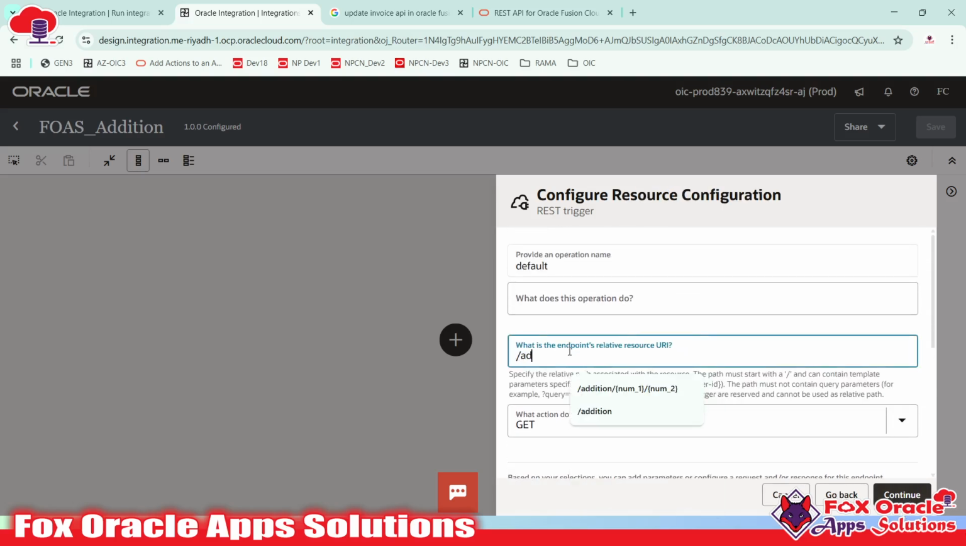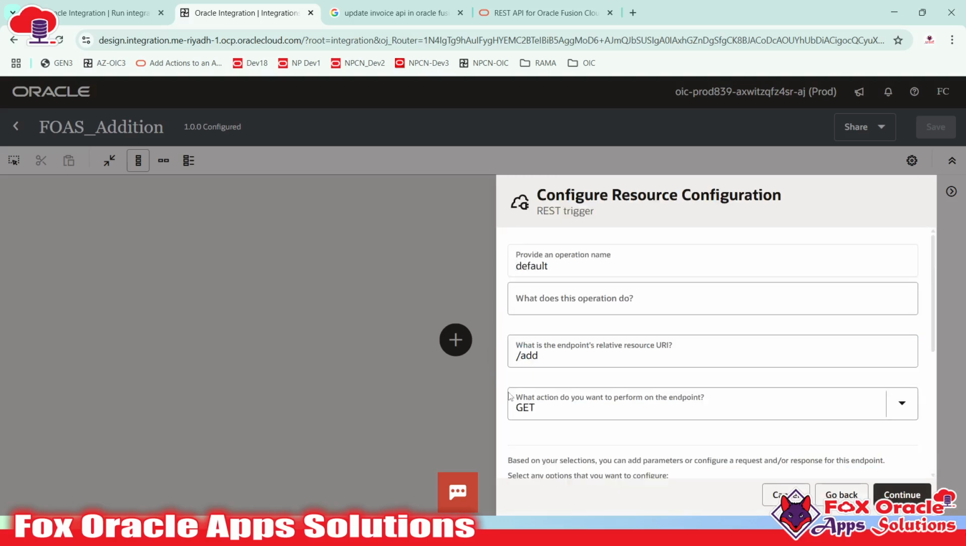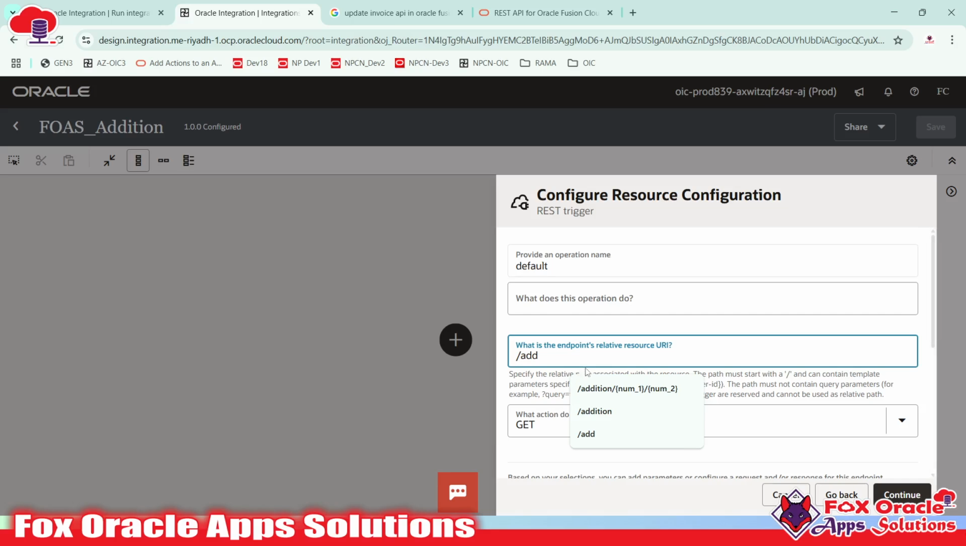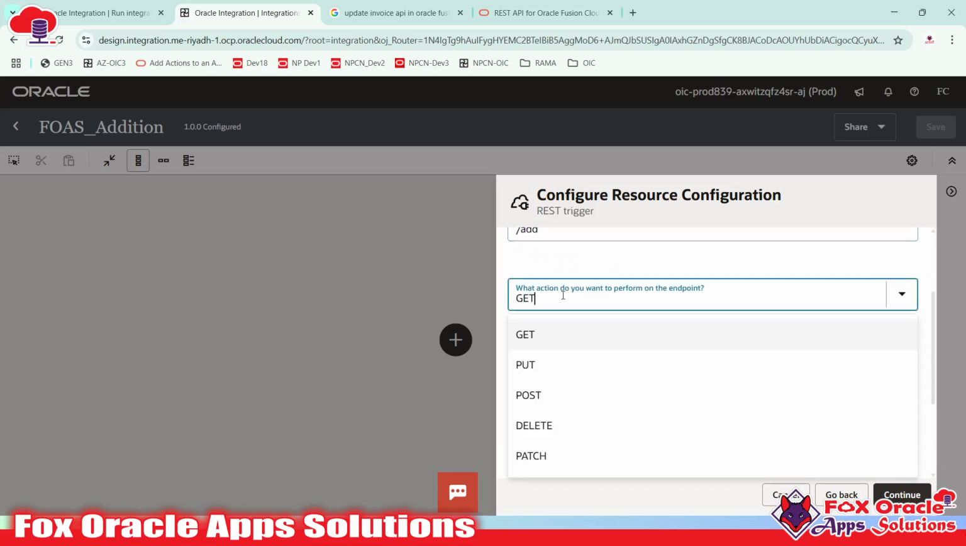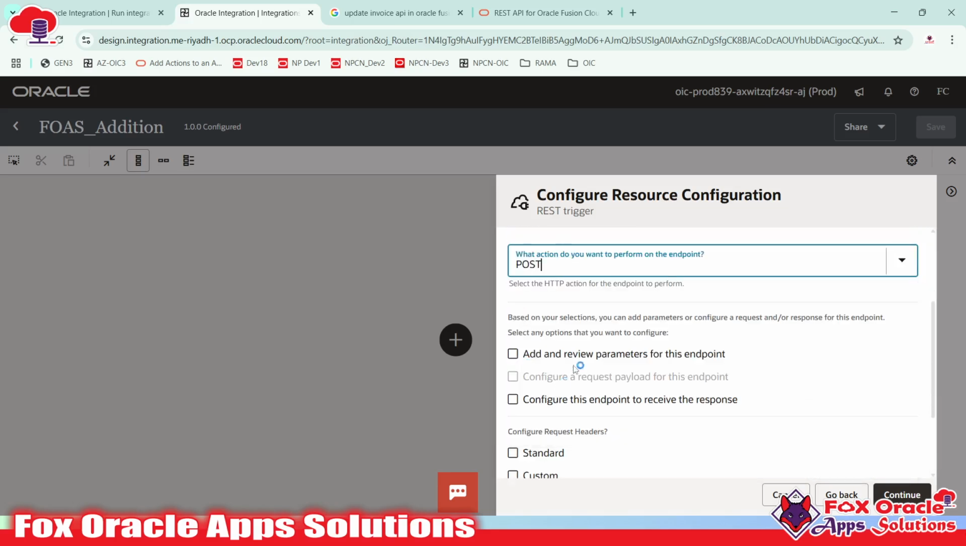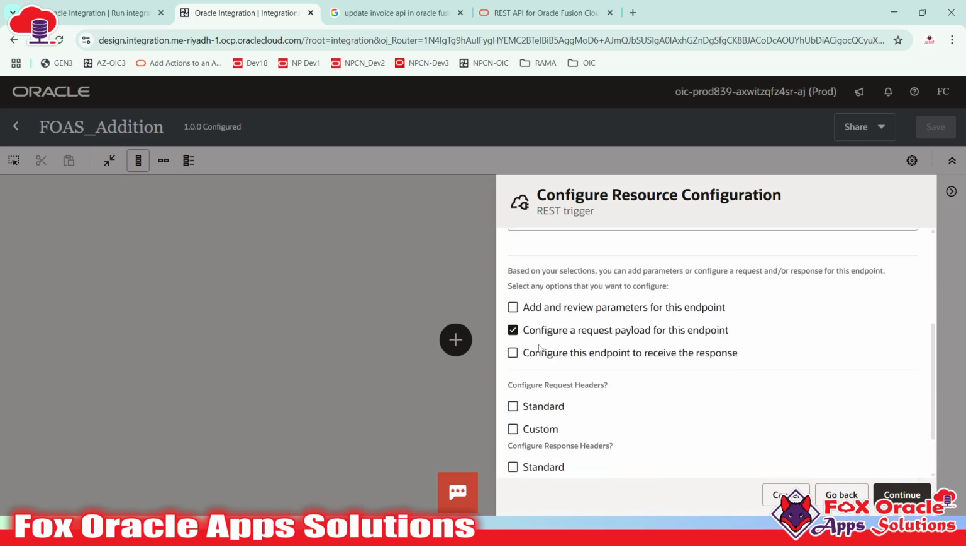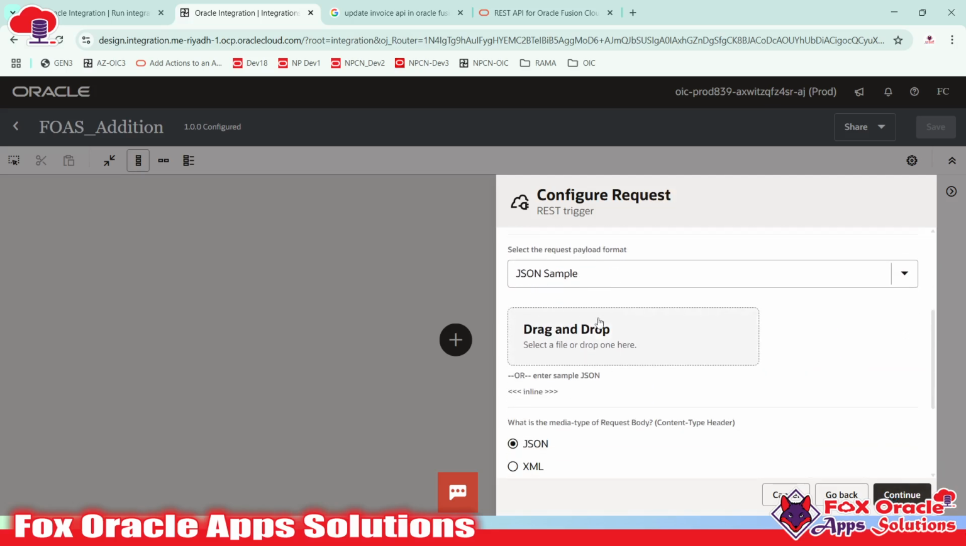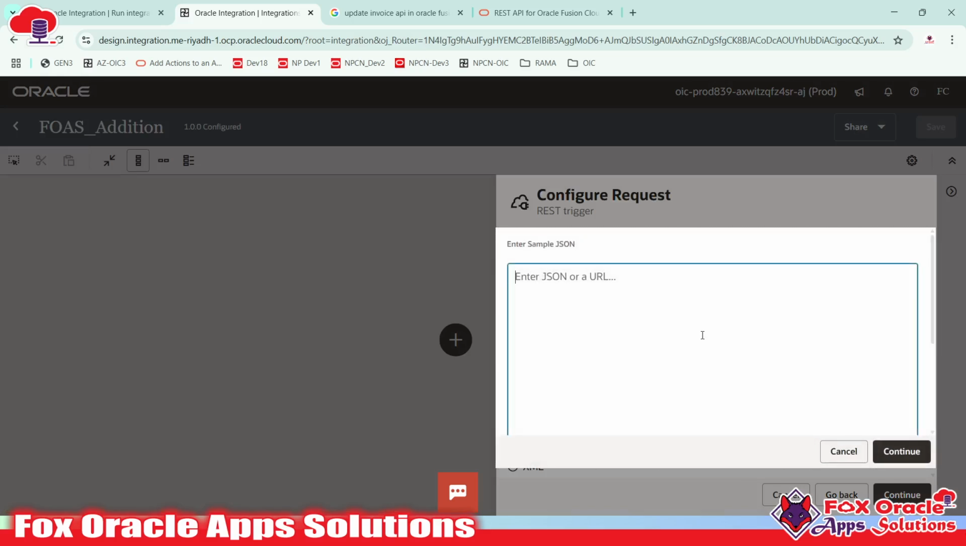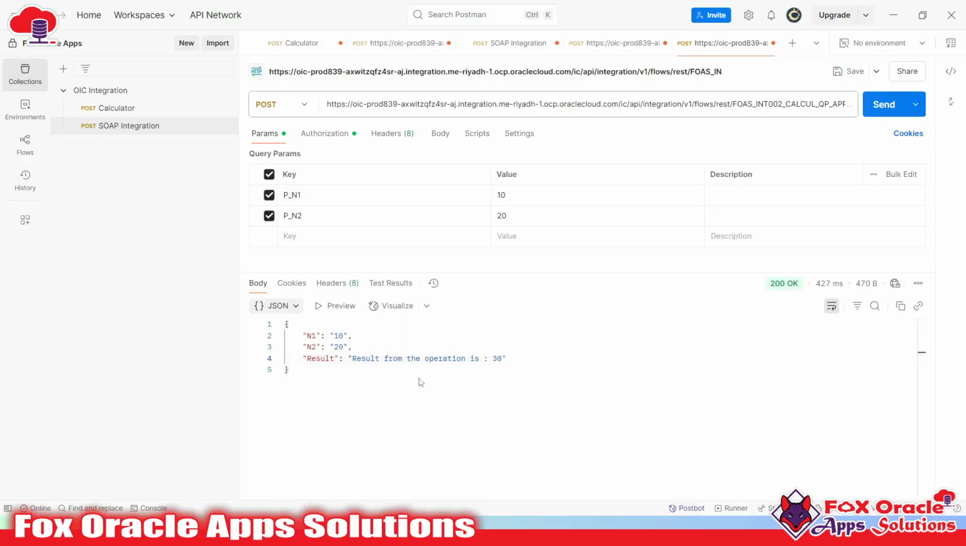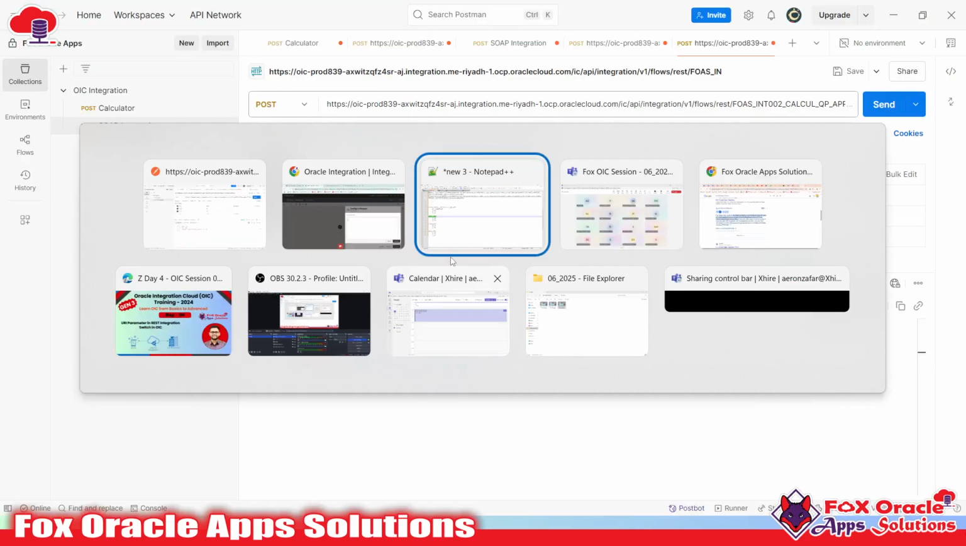Here we'll pass anything, let's pass add only. This integration will take two values as a request payload, and it will return the result. That's why we'll select the POST operation for this integration, and we'll add the request payload and the response payload. Let's go next. Here we have to provide the structure for the request payload. We can create any payload, so let me create the payload here only.